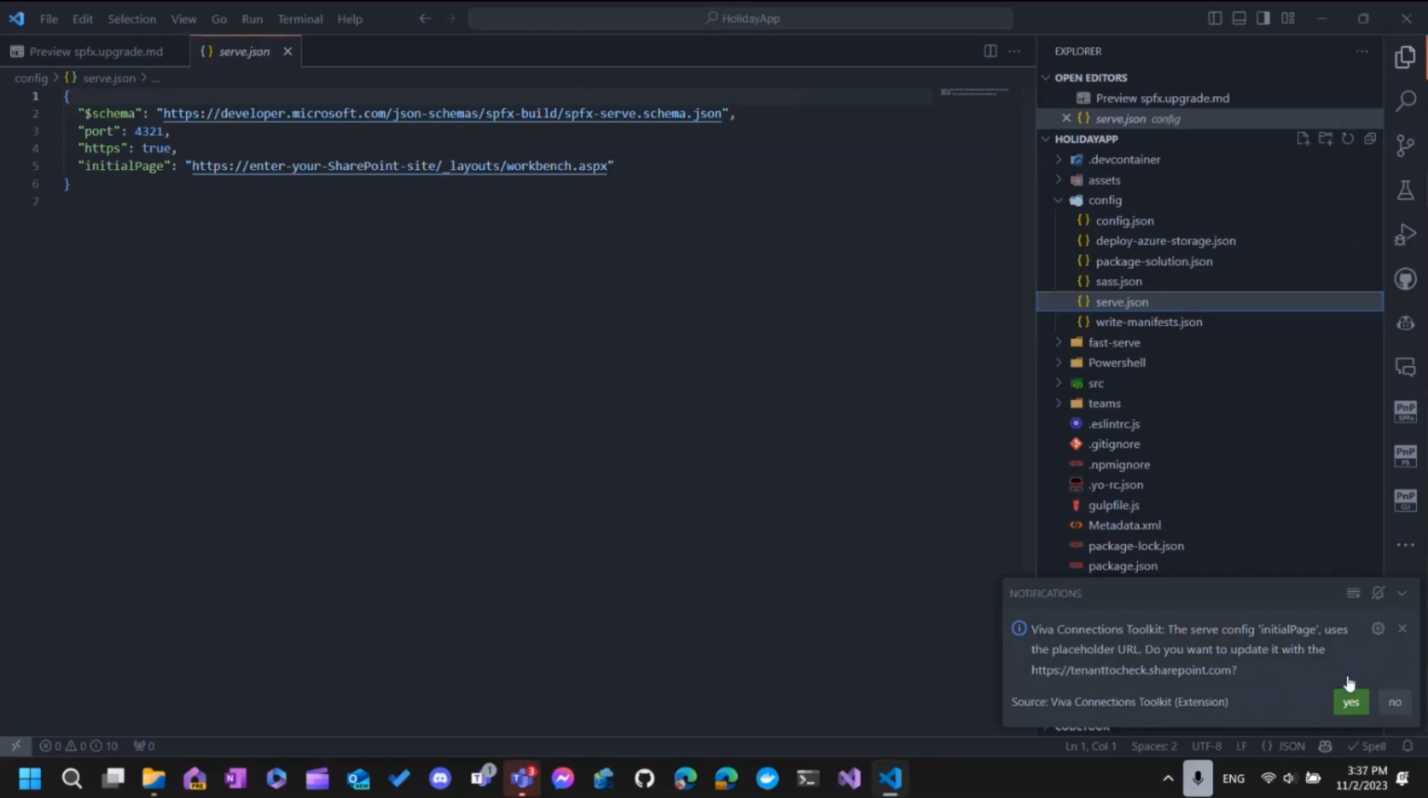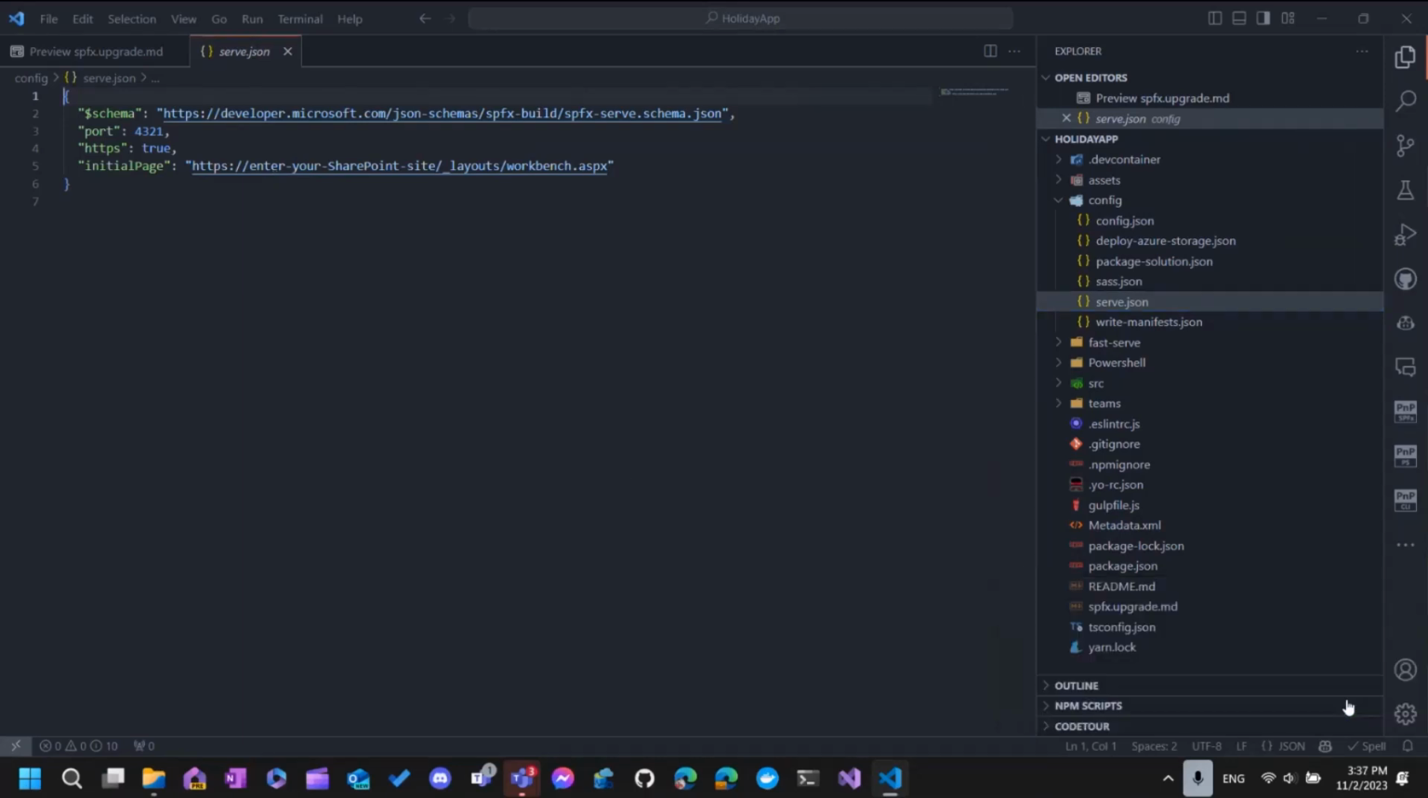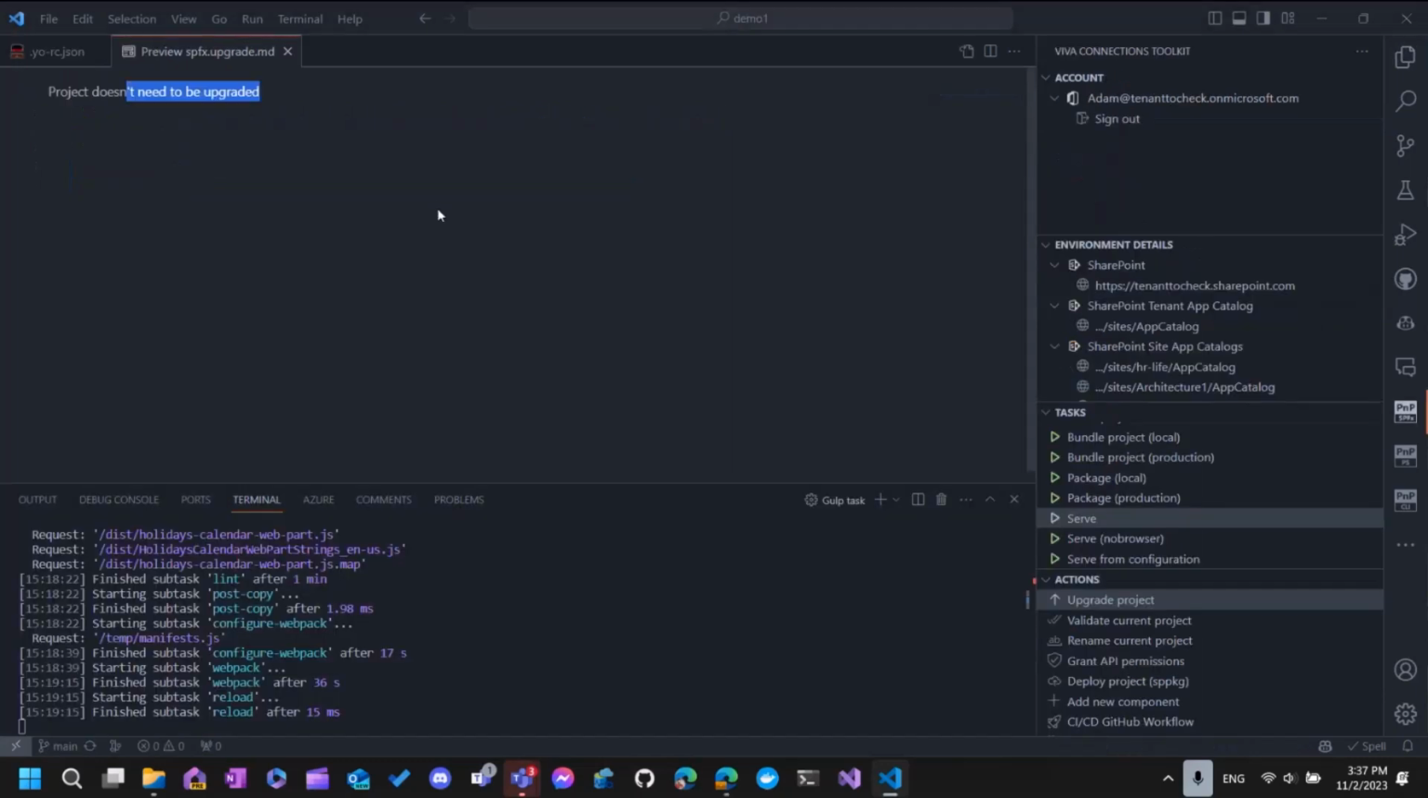Well, Viva Connections Toolkit already tells you that it can align it, and we're clicking yes, it's changed this link of it, so you don't need to think about it. It's really awesome, yes. I think it's bananas, and it's a good small feature, but it's cool. I always forget about it. Okay, anyway, the project is upgraded.